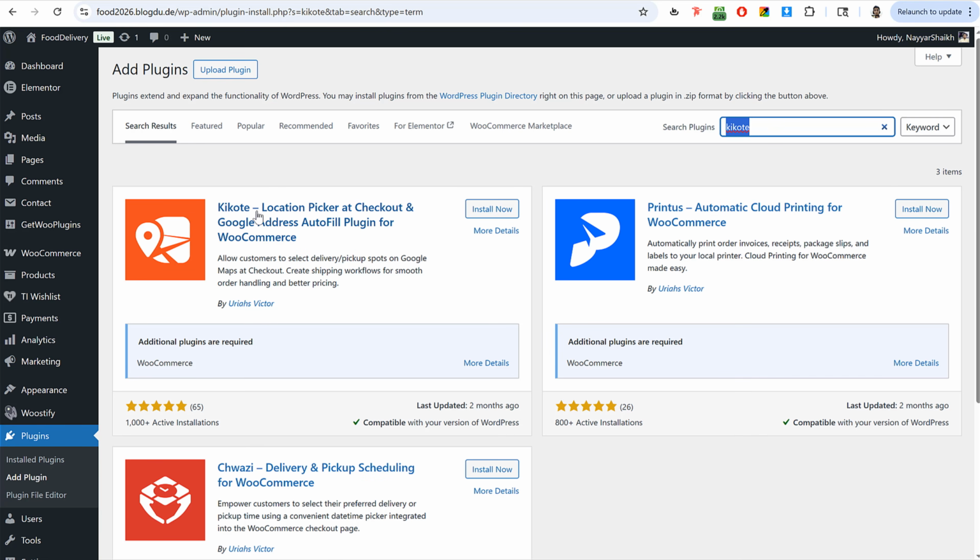Kikote. You'll get this option, location picker at checkout and Google address autofill plugin for WooCommerce. You can install this plugin. Once installed, you can obviously go ahead and activate it. So first let it install. Now we can go ahead and click on activate.